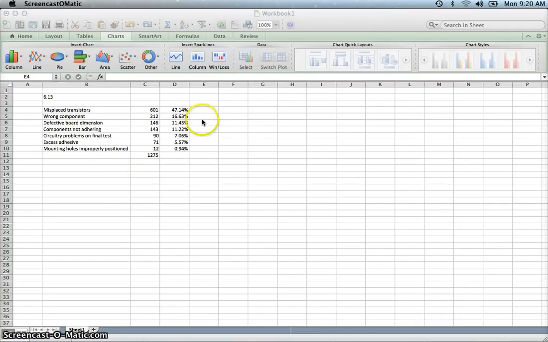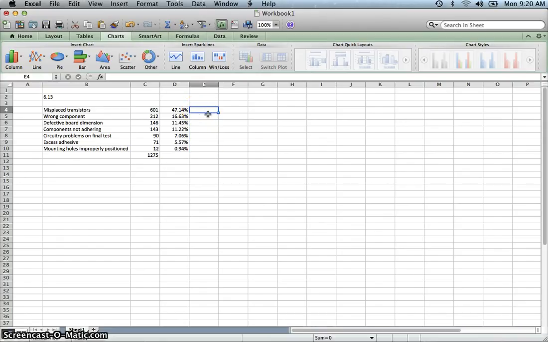We need one additional component before we do the more complex Pareto charts. We need to know what the cumulative percentage is. Cumulative percentage is you need a starting point, and so we'll use, of course, our first percentage here. That becomes our starting point. We then add this percentage to that percentage, and that's our cumulative. And so as we add each of these percentages, we should get up to 100%.